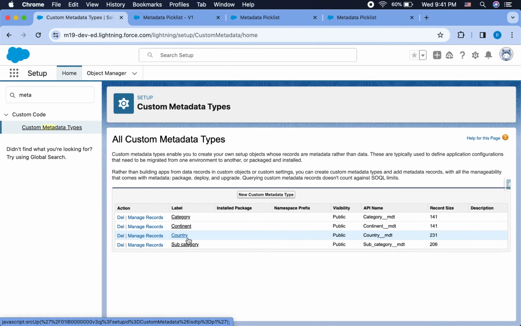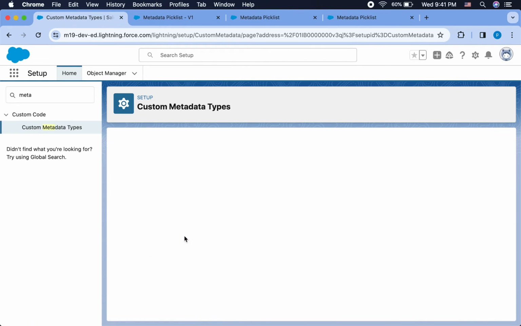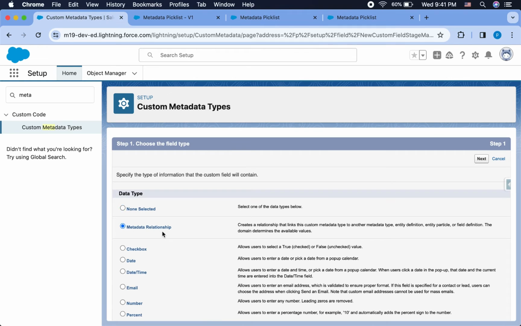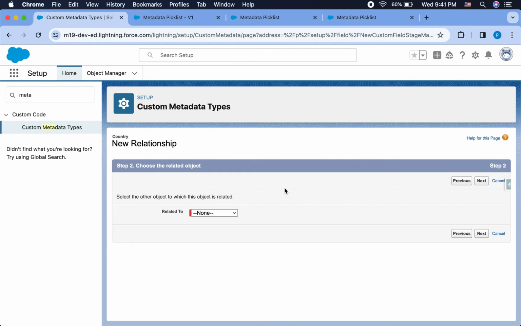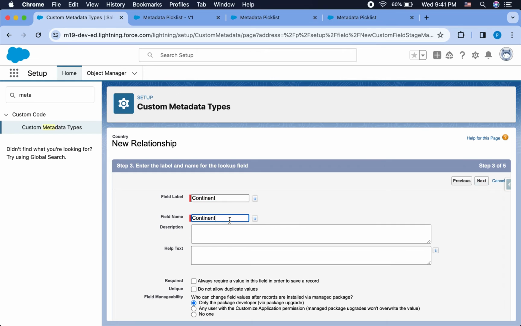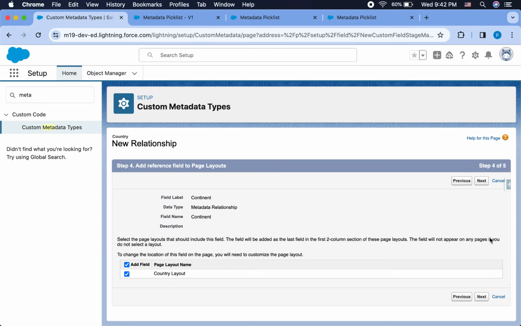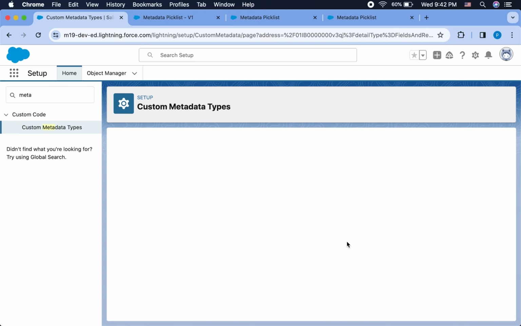I already have a country metadata type. All I really need to do is create another field there. I'm going to go to new and create metadata relationship. So what this allows you to do is kind of build a parent-child relationship within custom metadata, just like you will do with an object, like a lookup field essentially. And I'm going to relate this to continent. Hit next. Keep that same, and that's it. So our custom metadata type has been created. We're going to save that.